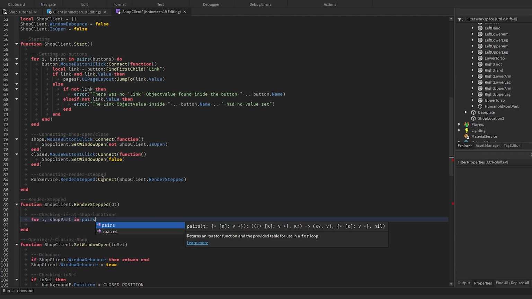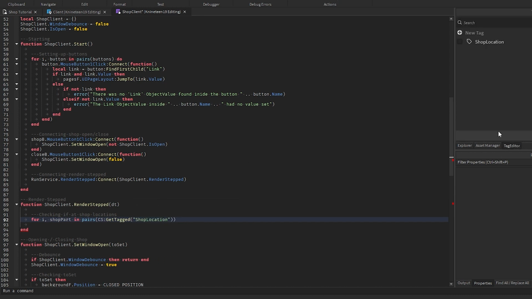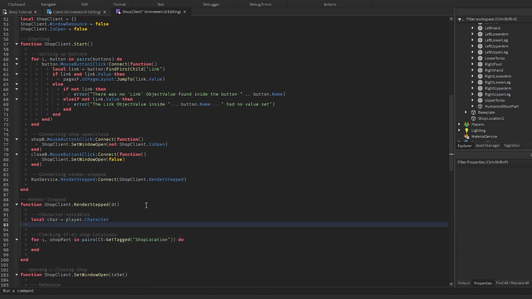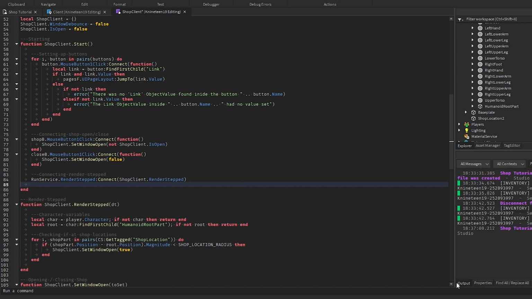Inside this function, we'll loop through all the shop locations by using the CS:GetTagged function and providing the shop location tag we created. We'll also define the character variables at the top of this function, returning if any of them aren't valid or aren't found, so we can just ignore frames where the character isn't loaded in. Then, for each shop location part, we'll check if the distance between that part and the player's HumanoidRootPart is less than the radius variable we defined earlier by using the .Magnitude property of Vector3 objects. If it is, we'll run the setWindowOpen function with the argument true.